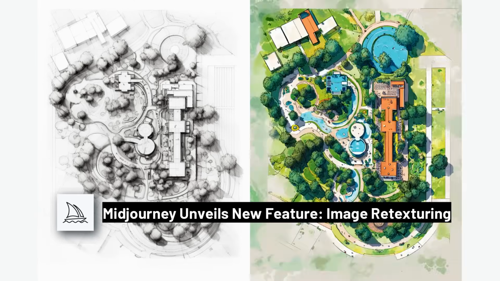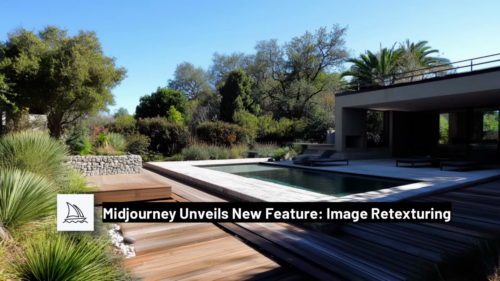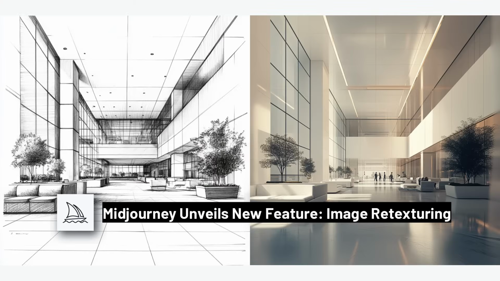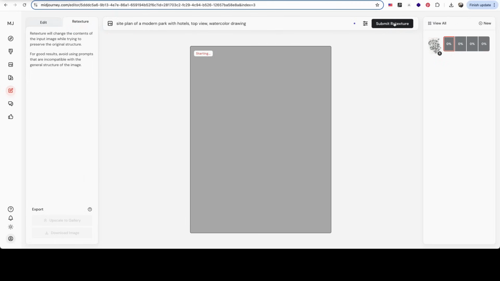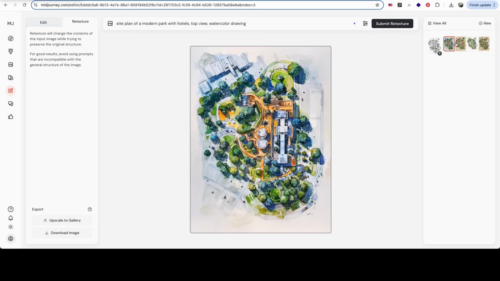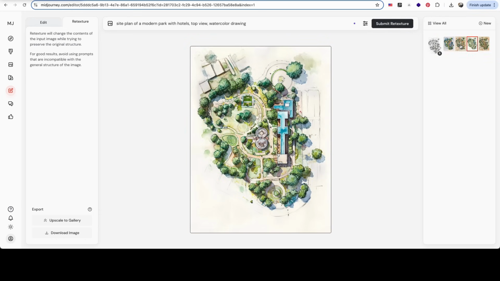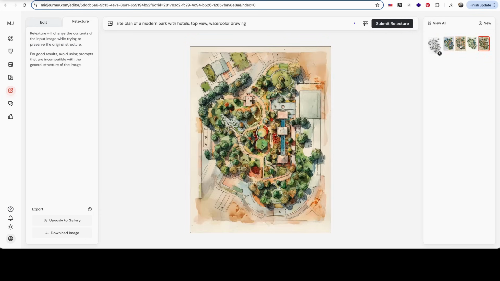Midjourney has just launched exciting new features, an external image editor and advanced image retexturing. With Retexture, we can transform the contents of an image while preserving its original structure. I think this is one of Midjourney's biggest updates this year.